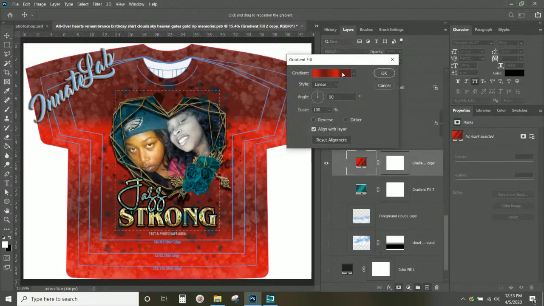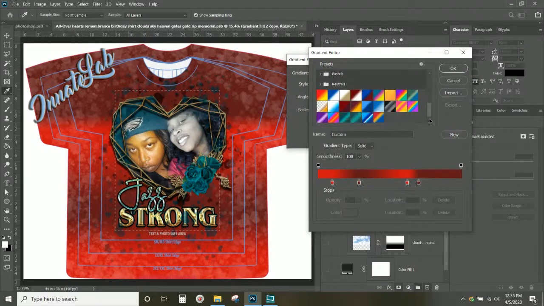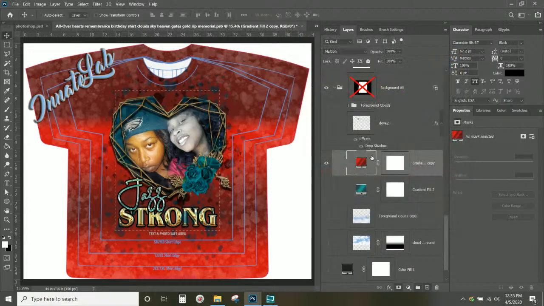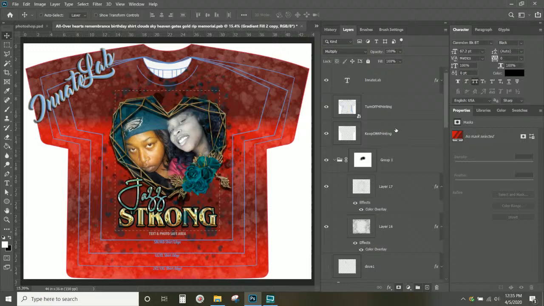And one thing I can do with that gradient I just created is to go into it and hit new, and it'll save a version of it here for me. So now I'm going to play with the hearts.